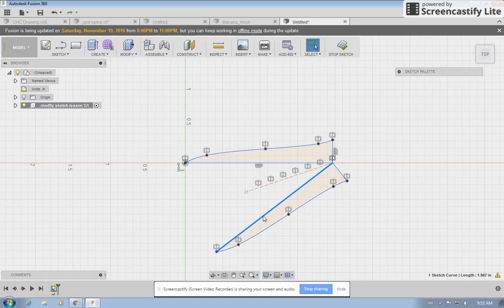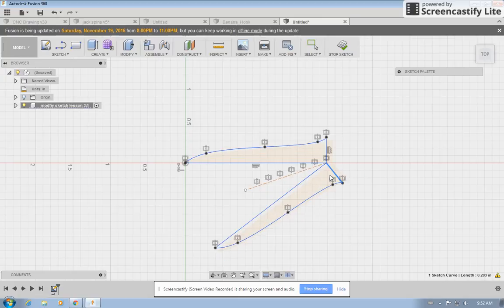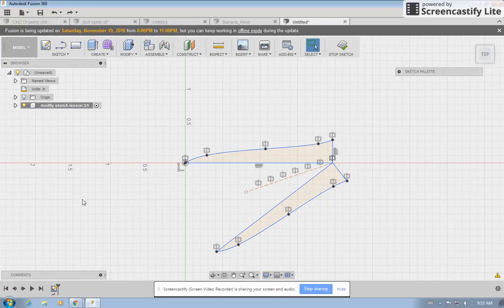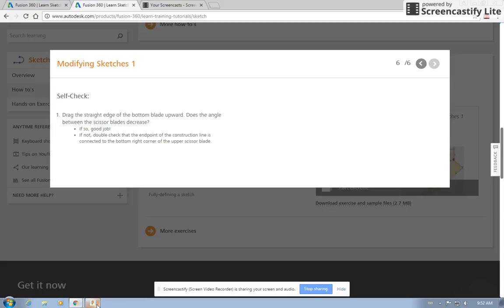So if I try to take this straight edge and move it, that can't change. If I take this guy, it still doesn't change. Our constraint for this is this mirror plane. So we'll just edit undo, and we'll go back and check the rest of our objects.